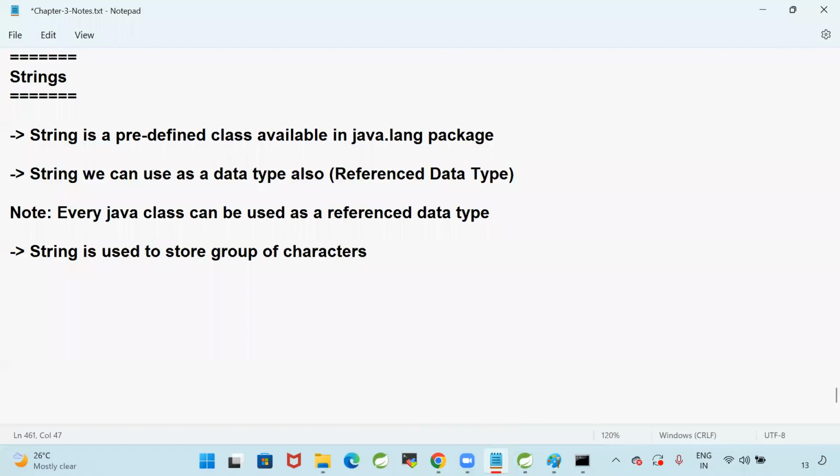String is a predefined class. That string we can use as a data type also. String is used to store a group of characters. Sir, how can we store a group of characters in the string data type? String name is equal to whatever data you want to store. If you see Ashok IT, a group of characters is available. A group of characters is called one string. So in that string, you can store any number of characters.